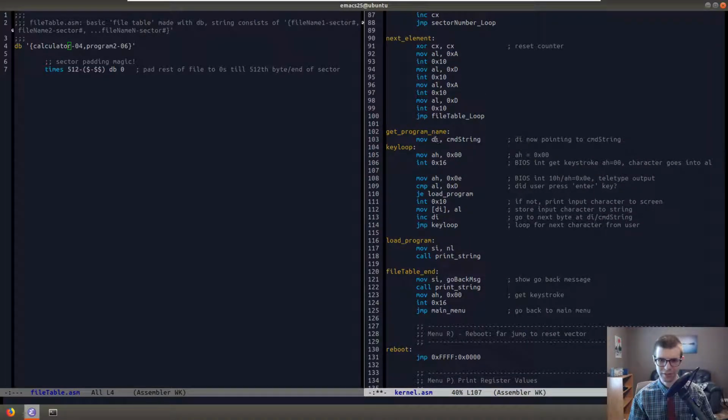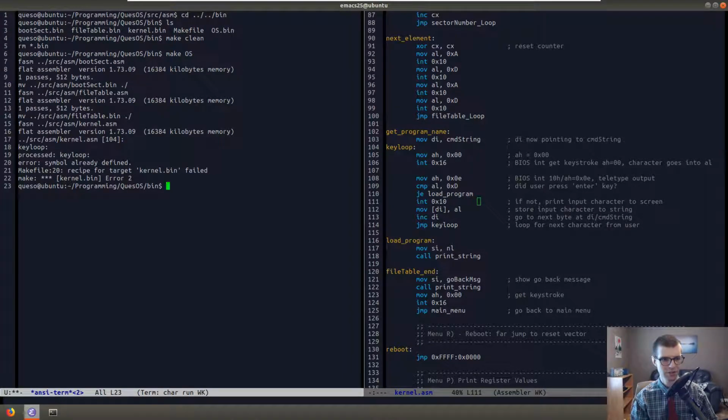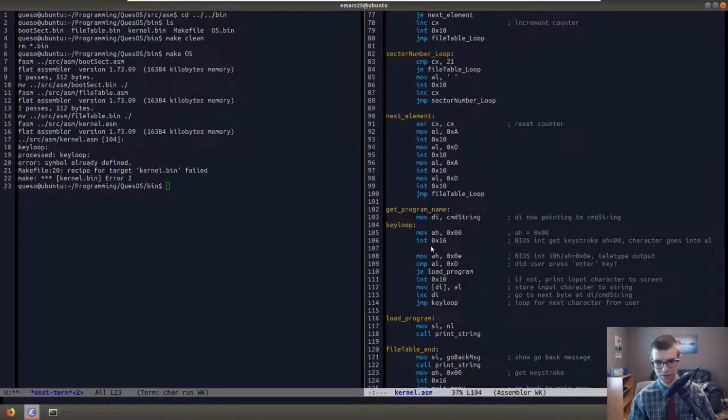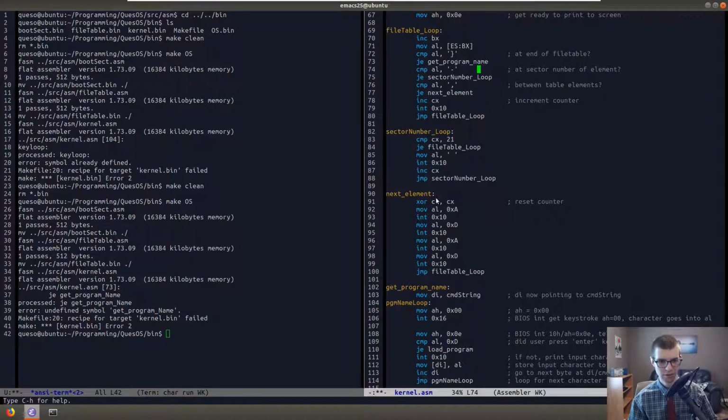Okay, so let's move command string to maybe AX instead of DI, if that'll work. Let's see if this works. First off, symbol already defined, key loop. Okay, well this wasn't gonna work anyway, so key loop doesn't work. So get program name, program name loop. Very bad. That's all right. Program. Jump equal get program name, undefined symbol. It's right here. Uppercase N doesn't work.